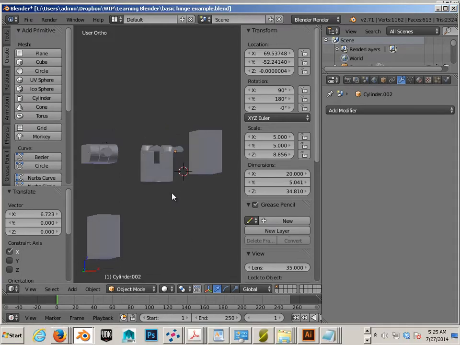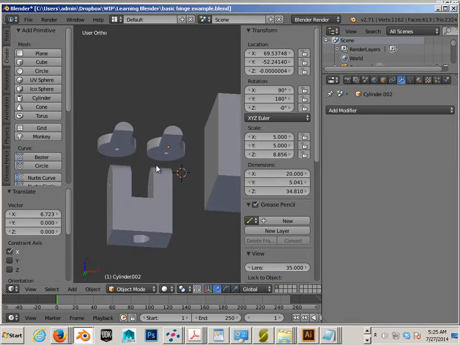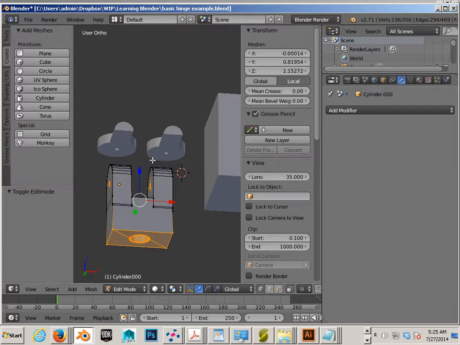Alright, so if you want to print these, you have to be all on the same level. So this one would have to be sitting at the same level as these in order to be on the print bed. This is how I handle that.